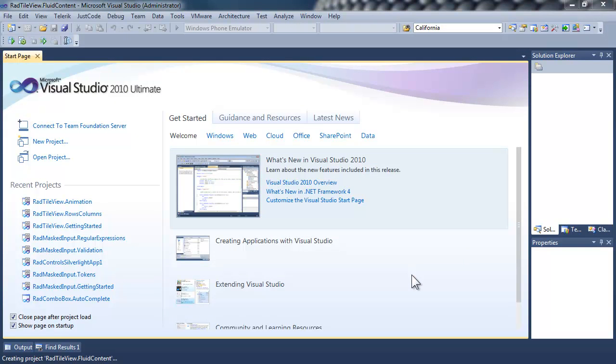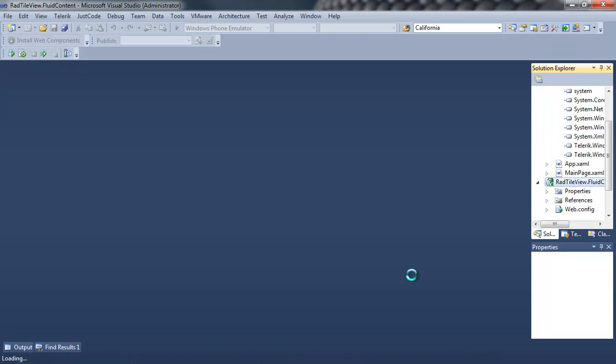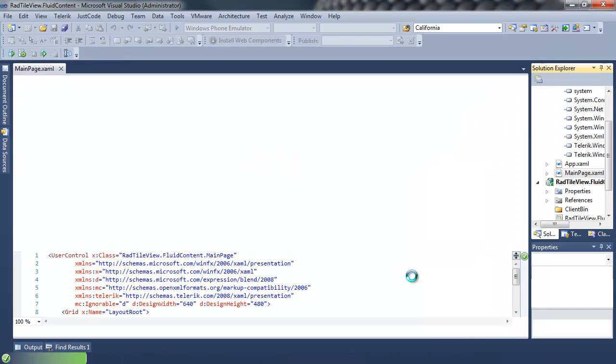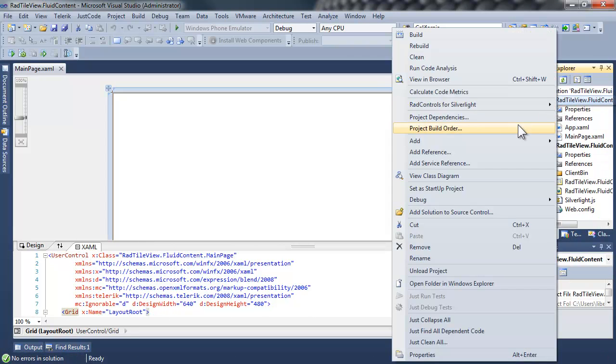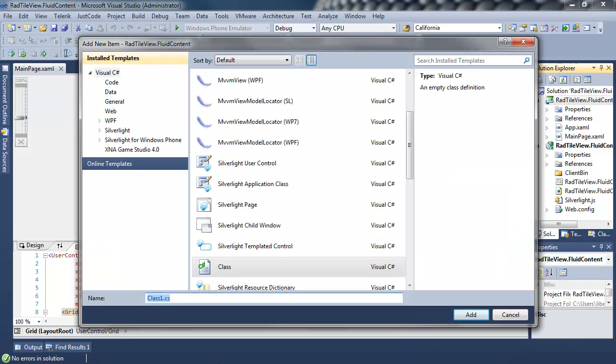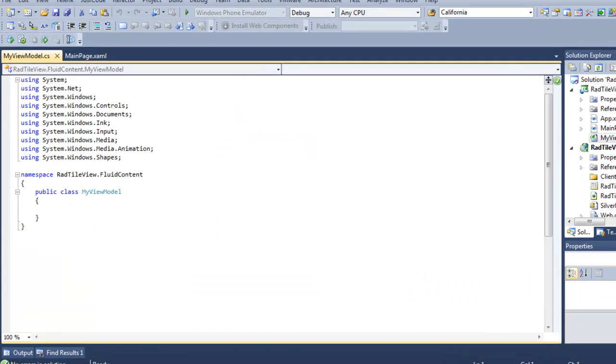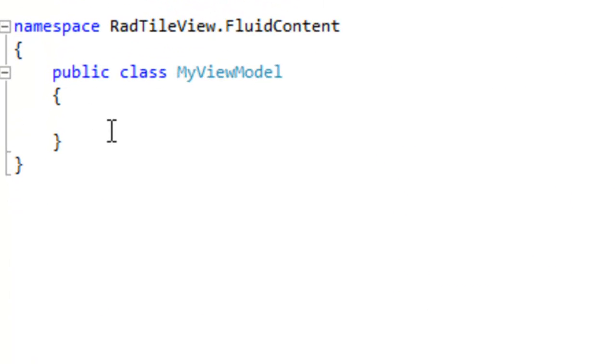For the purpose of this exercise, we're going to need a business class. So let's go into Solution Explorer, find the project, and choose Add Class. We'll call our new class MyViewModel.